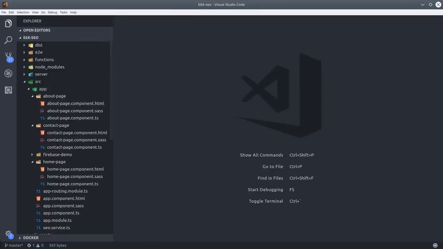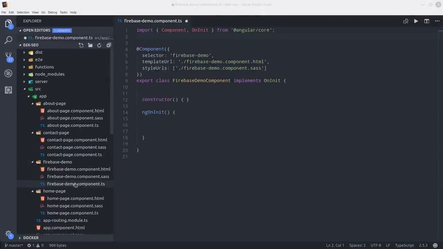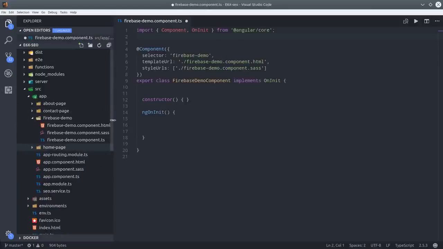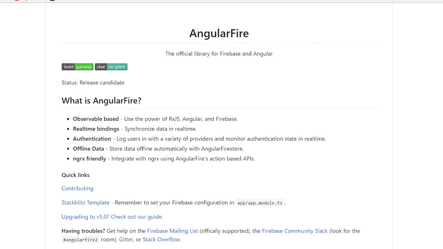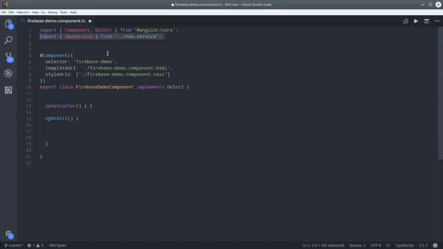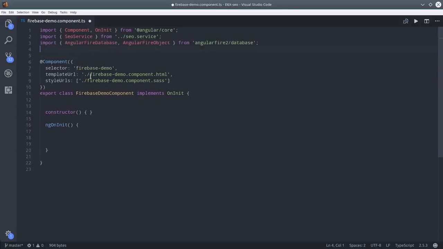I have another component generated called FirebaseDemo that's exactly the same as all the others, but in this one, we're going to import the Firebase database. For this part, you need a Firebase account as well as AngularFire2 installed. You can follow the official instructions on the main repo. I'm going to import the Firebase database, and you could also use Firestore here as well if you wanted to.